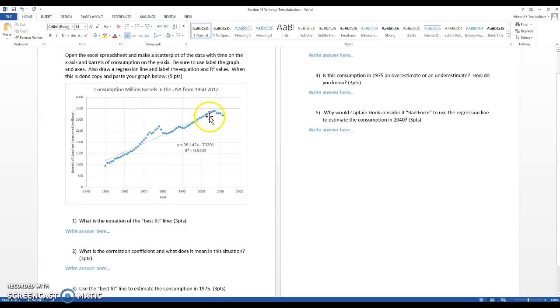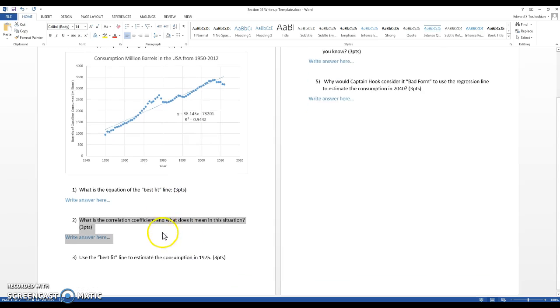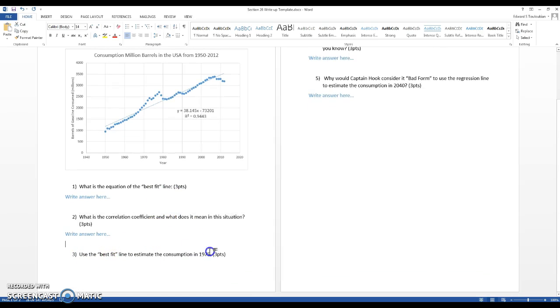It's one file now. Once you do that, there's some questions here. What's the equation of the line of best fit? What's the correlation coefficient? Use the best fit line to estimate consumption in 75. So one thing I want to point out about question 3, this might be a little bit tricky. If you look at the axis titles, it starts at 1940, 1950. We did not relabel these. So this is not year 0, year 10.